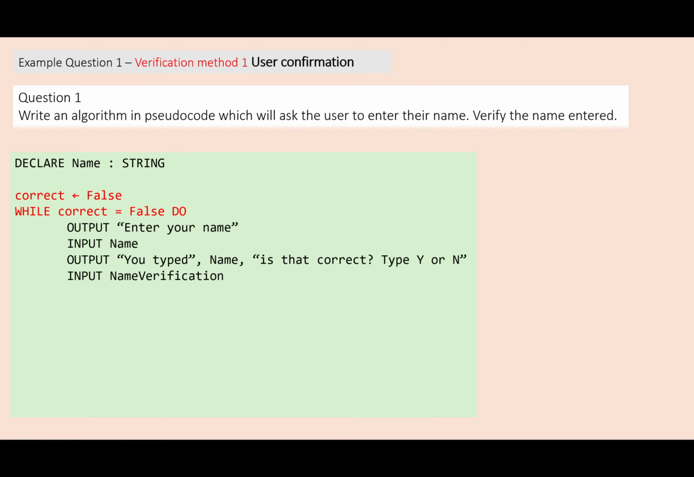We need to use selection now to decide whether that was correct. So we'll input name verification, so that's the variable that's going to store their Y or N, and I'm declaring that, and then we have our selection statement. So if name verification equals Y, then correct is true.